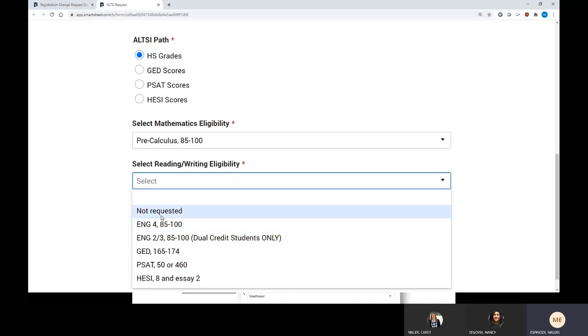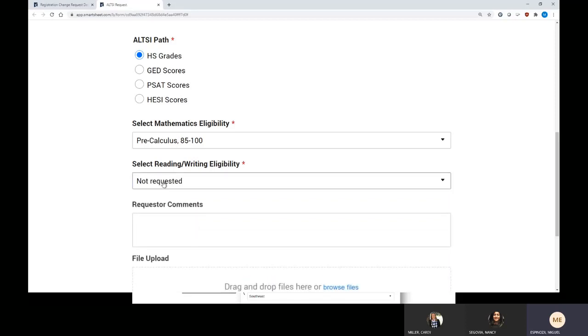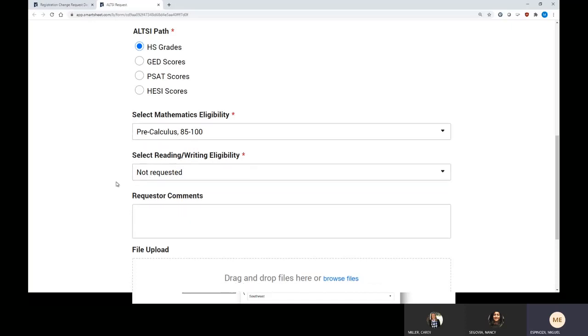Select the corresponding one. Just note that if the student did not meet the requirement, you can just select not requested. By saying not requested, it's exactly that. You're not requesting an ALTSI for reading and writing. Now this could be because the student did not meet the requirement, or it could also be because the student already met a TSI exemption via SAT scores or ACT scores or something else. So you wouldn't be requesting the reading and writing, you'd only be requesting math in this example.